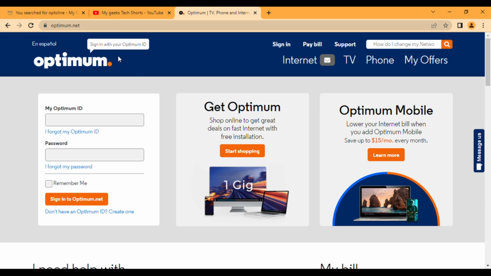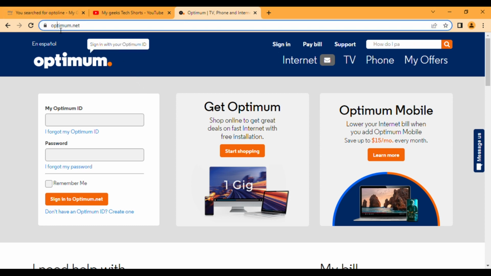So let me first update you that optimum.net and optonline.net are both the same. The updated website name is optimum.net, which is the official website for every query related to your email on Optonline or Optimum. So first of all, you have to open this website. Please check that the website address is correct. It is www.optimum.net.